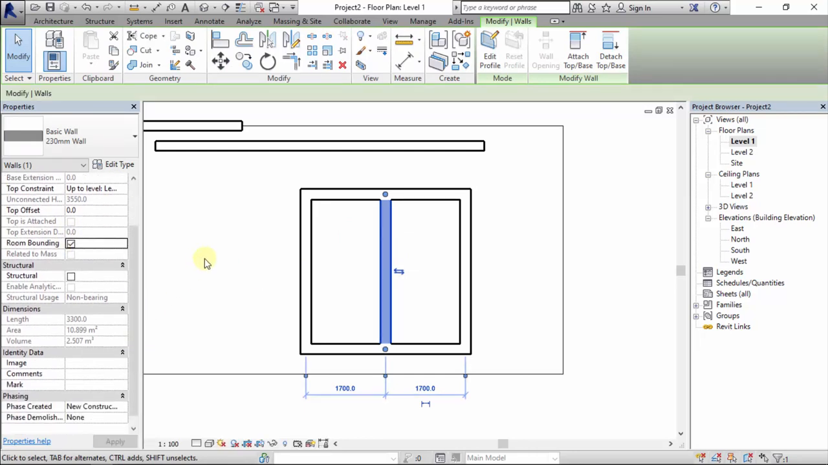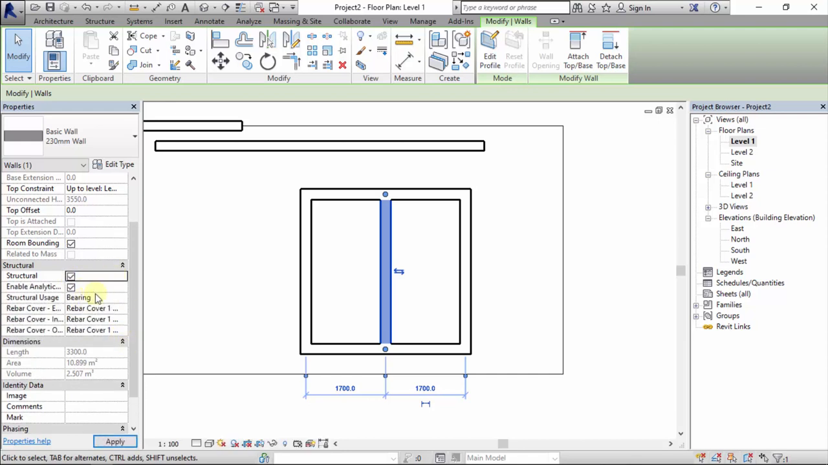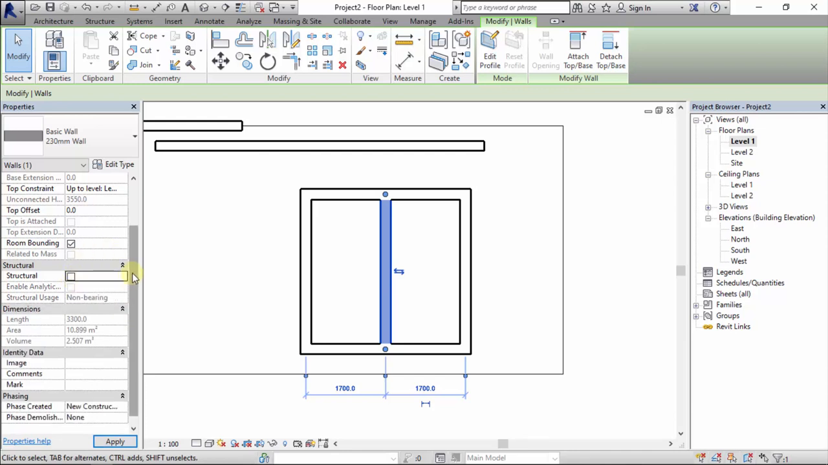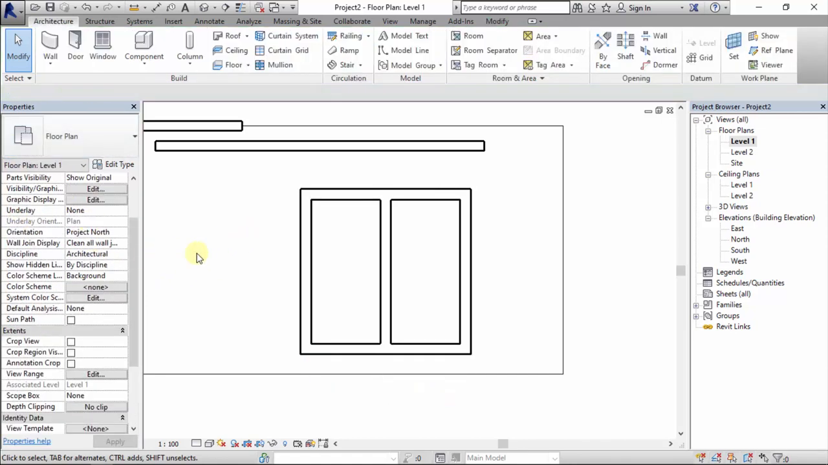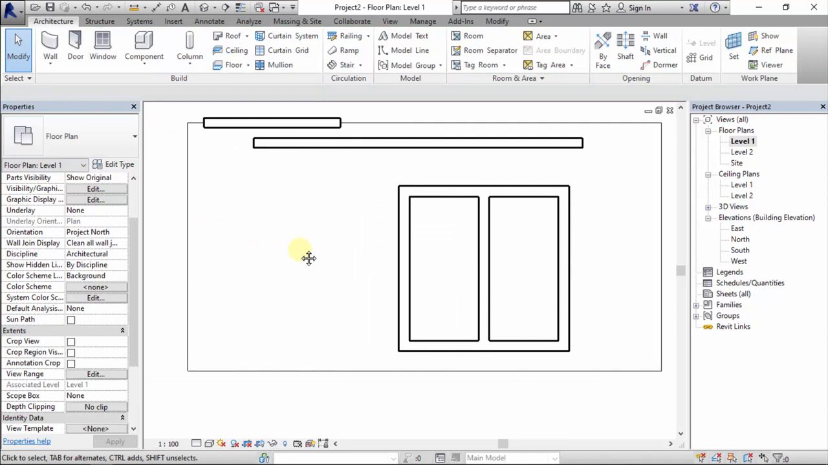Then also, if you want your wall to be structural, if you are doing a structural wall and you are going to share a file with a structural engineer so you can do this analysis, you can tick this and change this feature. But what we are doing is just architecture, so we leave it unticked. Then that is for the properties tab.